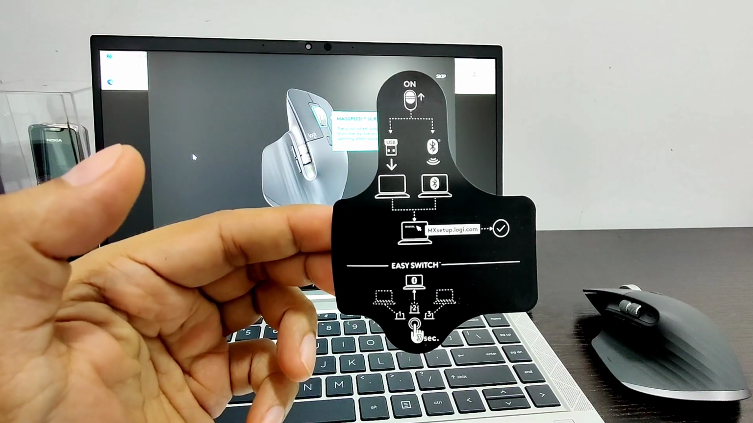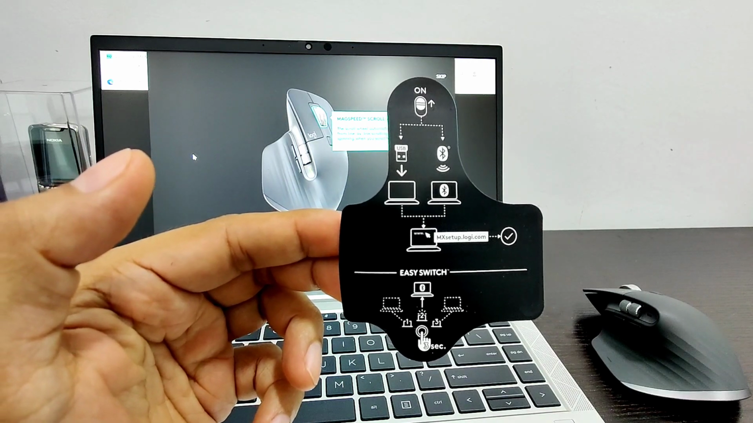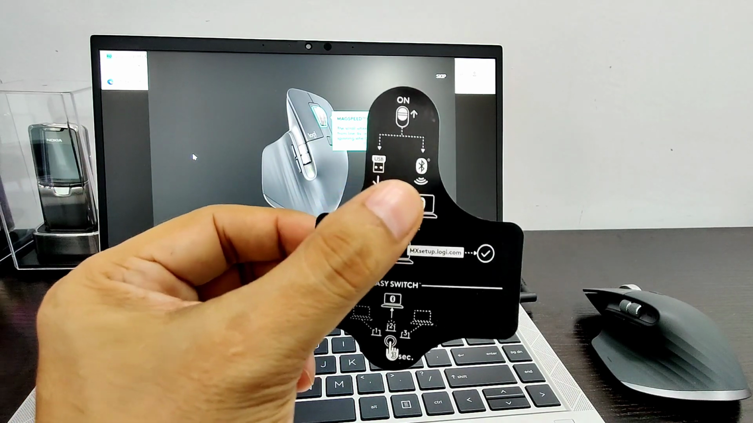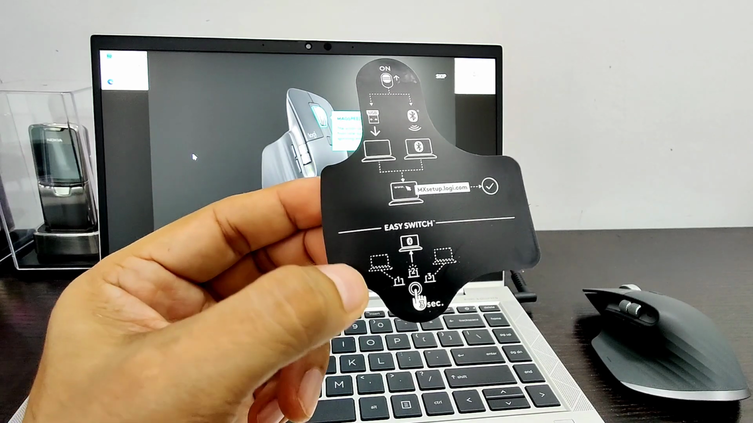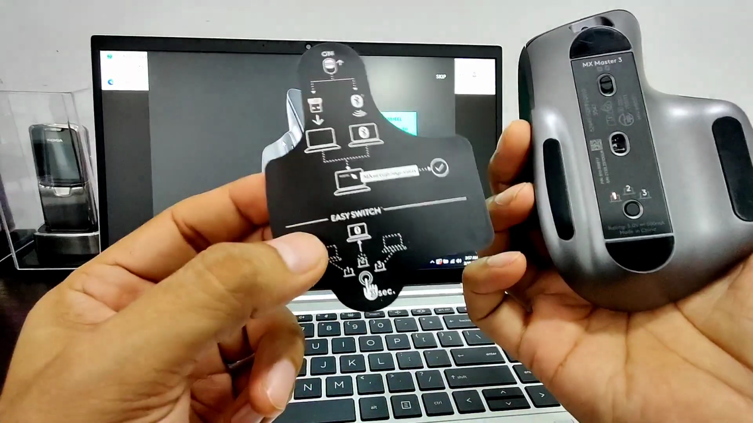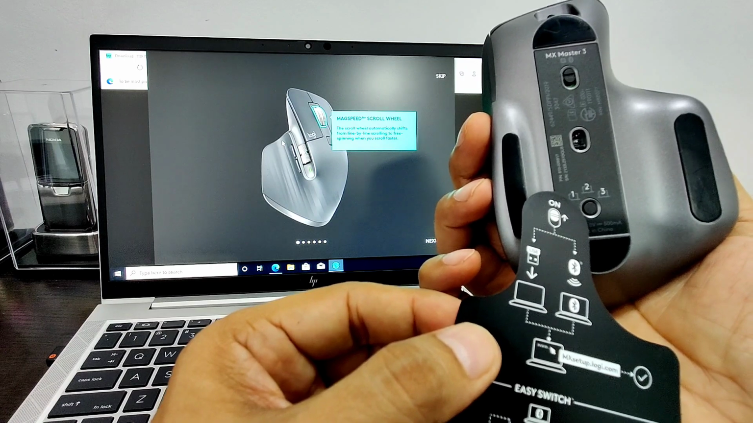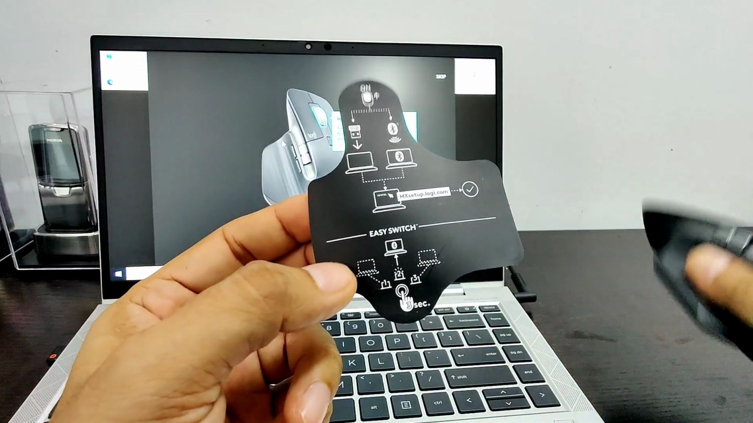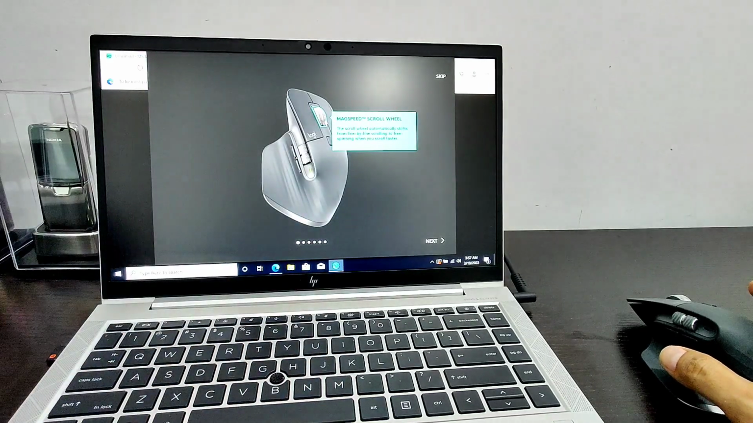So guys, pwede pala itong i-connect sa laptop without using the transceiver, the USB transceiver. You can directly connect it to the Bluetooth of your laptop. And also you can use the switch button at this one, 1, 2, and 3. So this one signifies that my connection is on device number 1. So you can connect up to 3. One is the Bluetooth one.